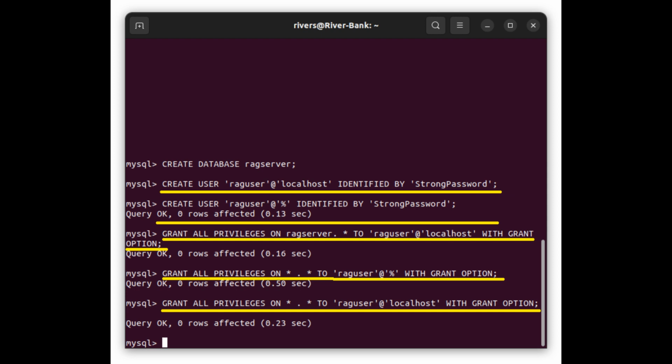Now we're going to do CREATE USER in caps, and in single quotation marks, we're going to do rag user as our username, though you can customize this to whatever you want, followed by the @ symbol. And then we're going to open up the quotations again and enter in localhost. This will point the rag user at the localhost. Then we're going to identify it by a strong password that we're going to enter in.